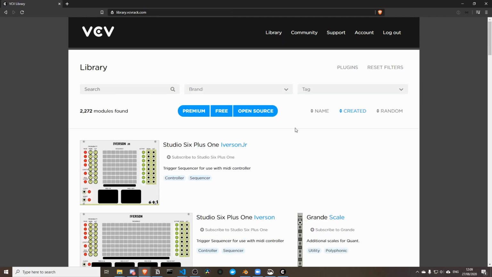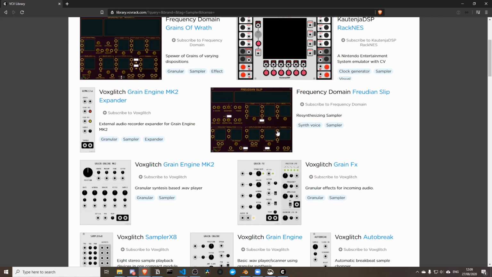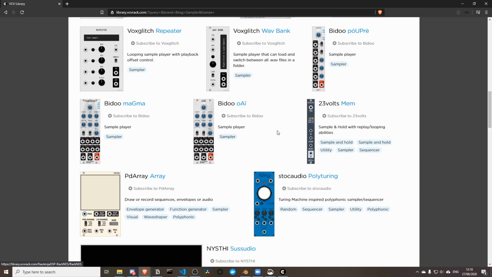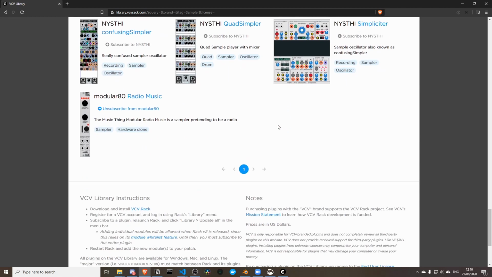How come this looks very different from what I was searching for? Okay, and here I want to look for sampler. And scroll. This is the one I want, from Modular 80. So you can also search for Modular 80, but I sort of forgot the name. So this is a sampler pretending to be a radio, which is really nice.